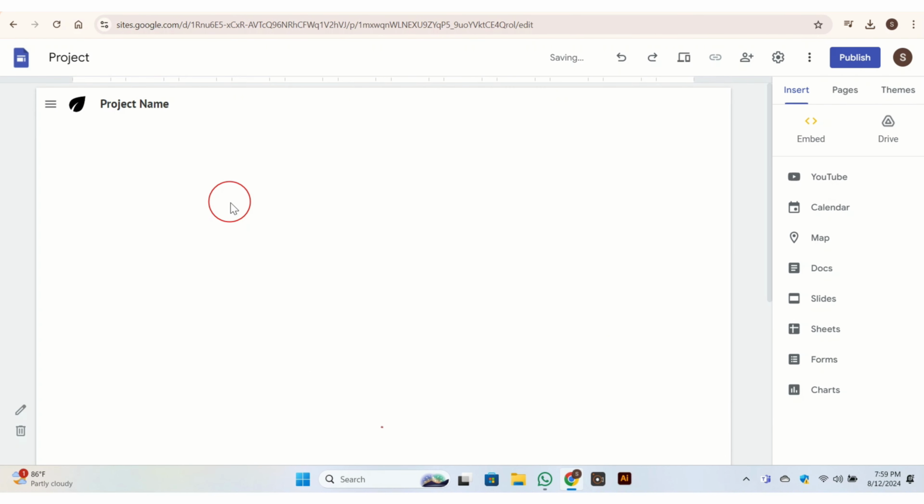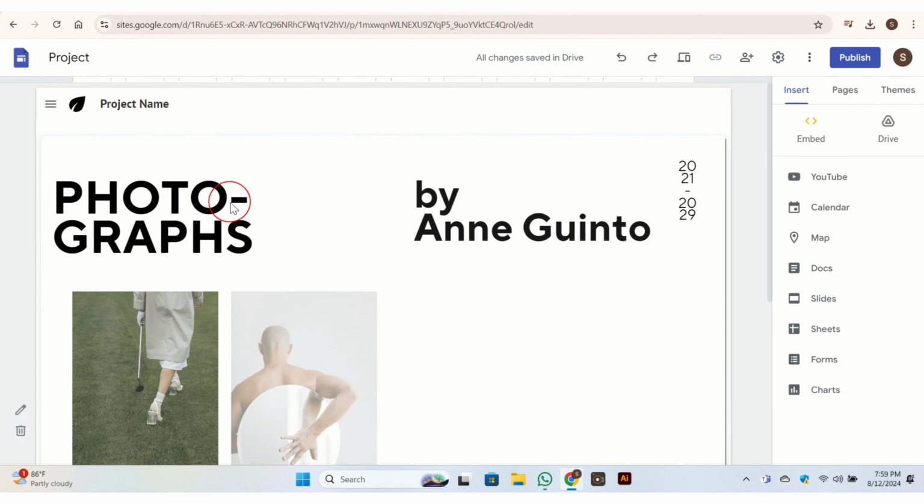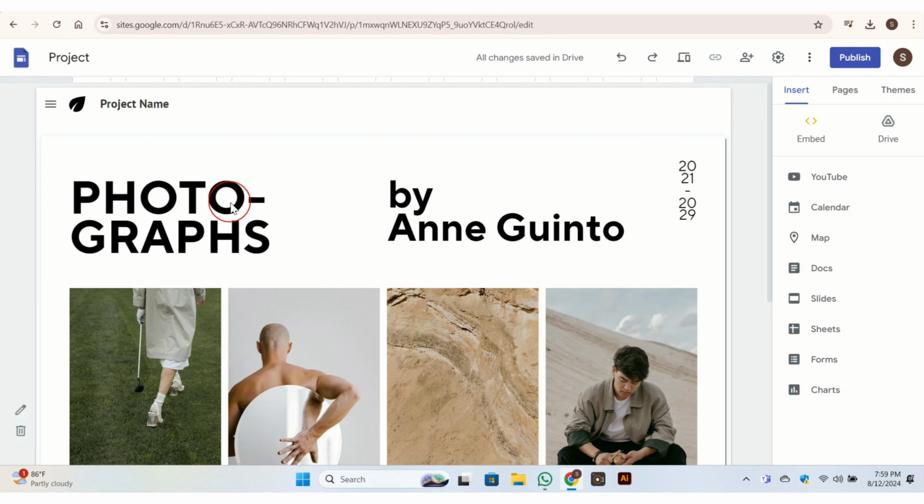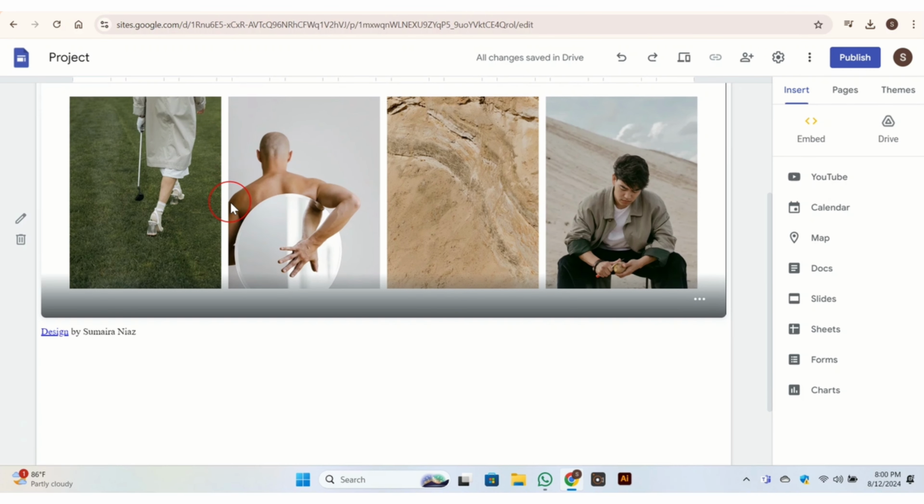Once you have done this, just wait for at least 20 to 30 seconds. It depends on your network. Then here you can see that the template which you chose will appear on your site. So this is the easiest and simplest way to add Canva website templates to Google Sites.